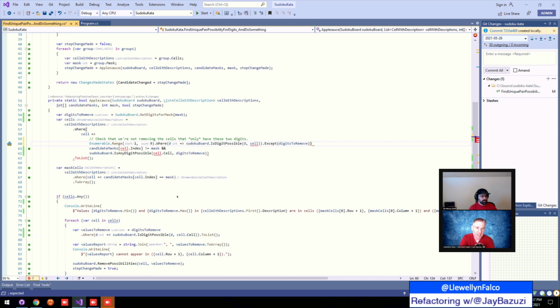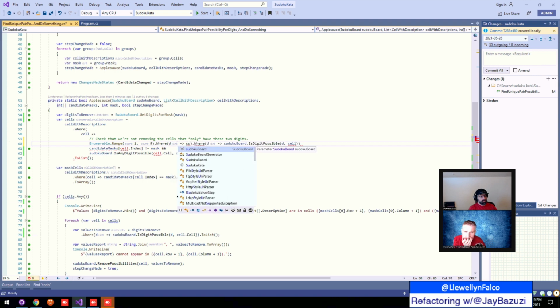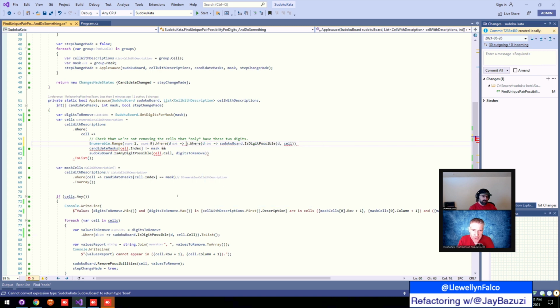Actually, don't even do the except. Take that out, in front of the Sudoku board is possible. Just say, actually, even before this, do another where D is not in digits to remove. No, just digits to remove contains D. Yeah, you want not, right? Where it doesn't contain D.